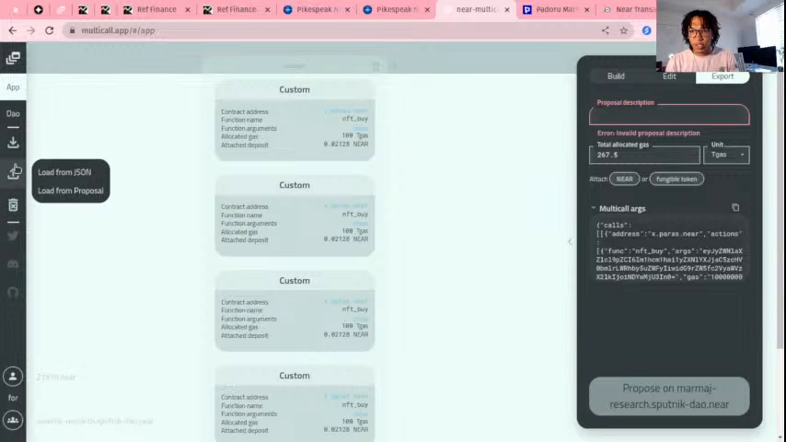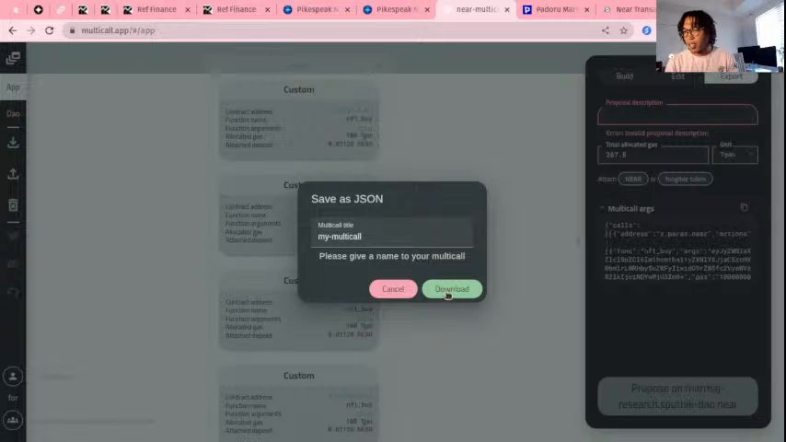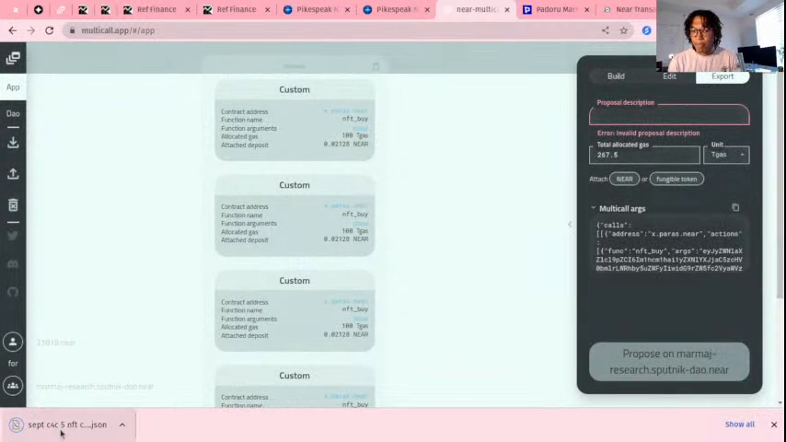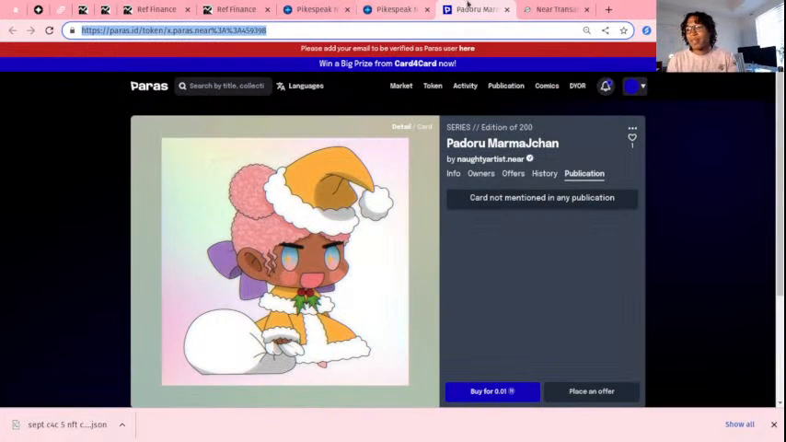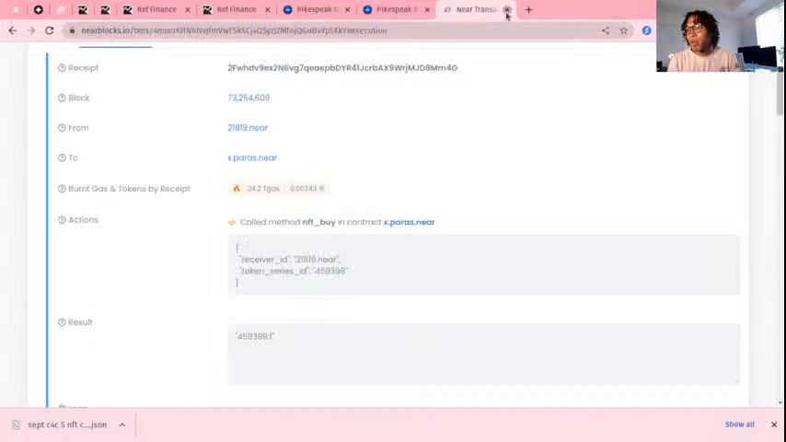Actually, let's just save the JSON, call it my multi-call. Let's call it sept card for card 5 NFT collect. I can just download it, and then boom, I got some JSON. That's so cool. And I can just load this next time by saying, okay, load from JSON. I have sept. So tomorrow, I can just close this now. I'm done. That's good. Thank you so much for the support, but I am good.